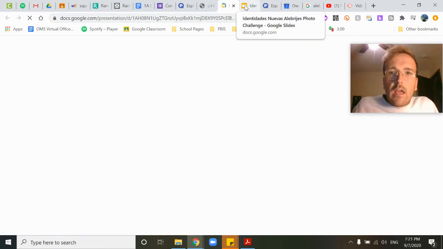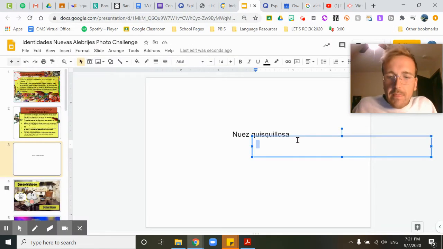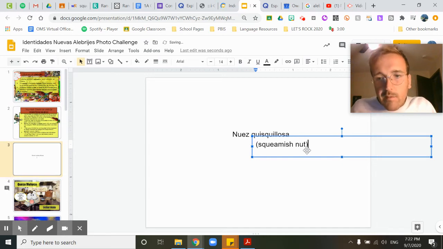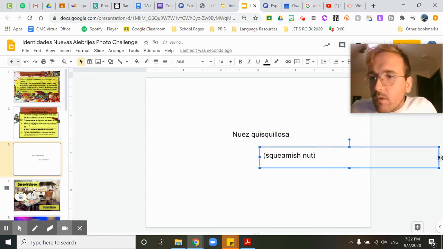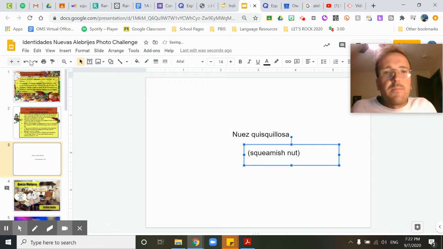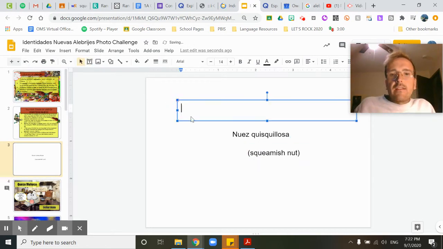We'll go ahead and put a parenthesis, and then we'll say that it is a squeamish nut. Okay, we've got a squeamish nut. Beautiful. Then we'll probably need one more text box to say that this is going to be mine.